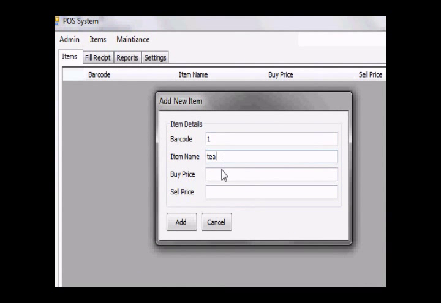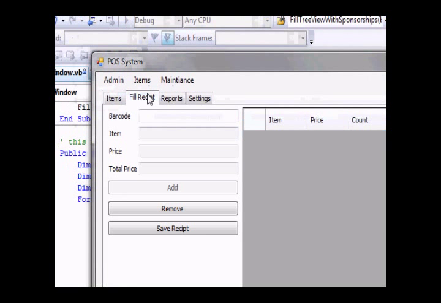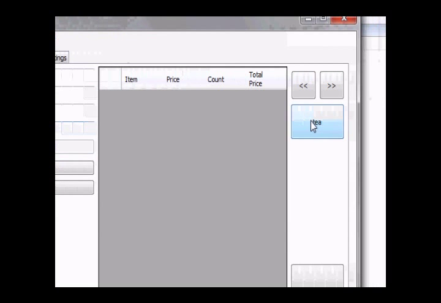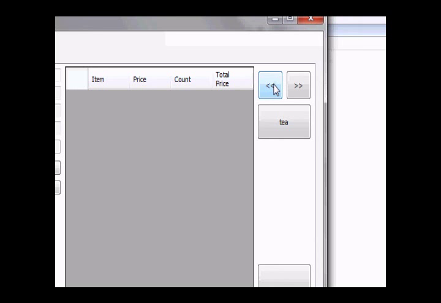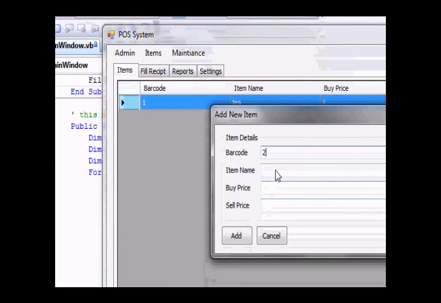So I'm gonna add a new item. This is gonna be T1, sell it by 2. Okay, so let's go to full receipt. You can see that the item T is available. Although it doesn't have anything here, but let me add another one.